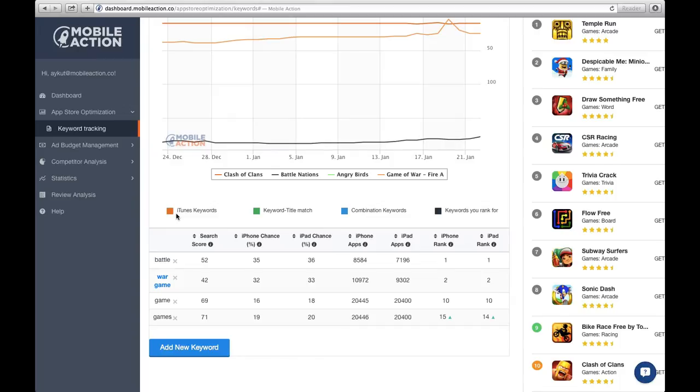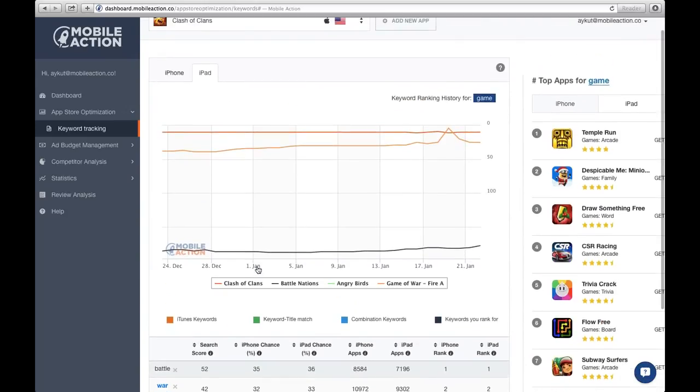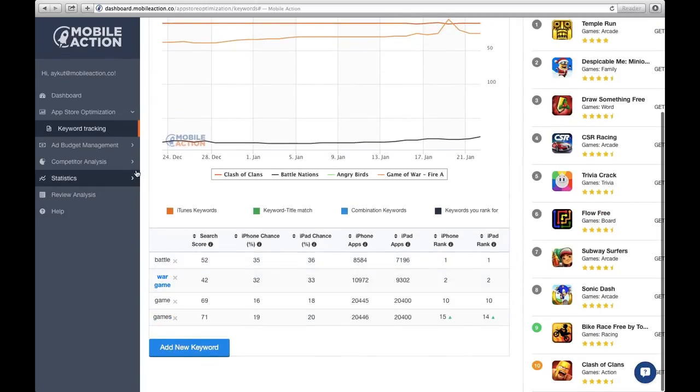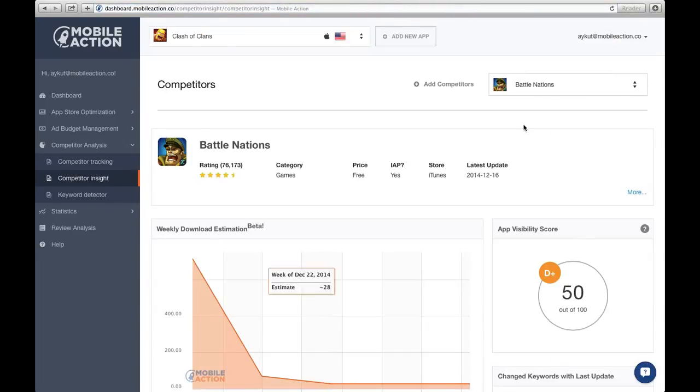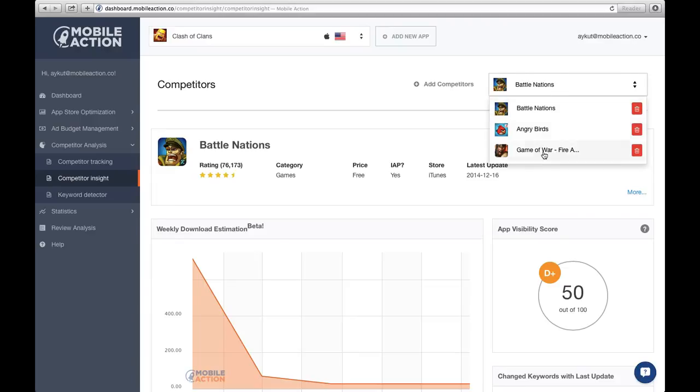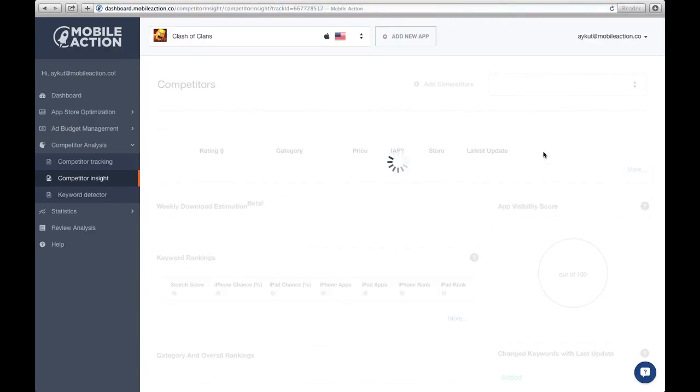I'm going to share a lot of things about the keyword detector and other things, but right now I just want to show you how you can use this to do keyword research, especially for the companies we add as a competitor. When you click the competitor inside, you can see each of them. Battle Nation, for example. Let's go with Game of War because it's a very popular game.